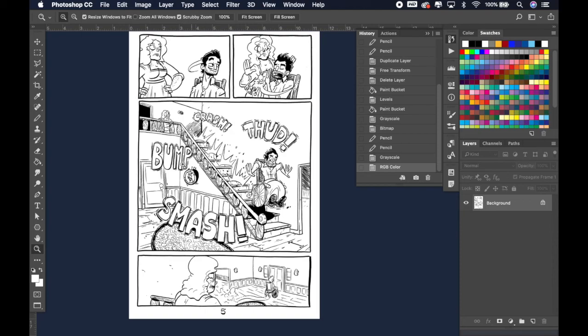Alright, so the big question is, how do you get started with coloring? Now, I have a lot of thoughts on coloring. In fact, I could do an entire workshop on coloring. So I'm just going to go ahead and get you started with the process here.